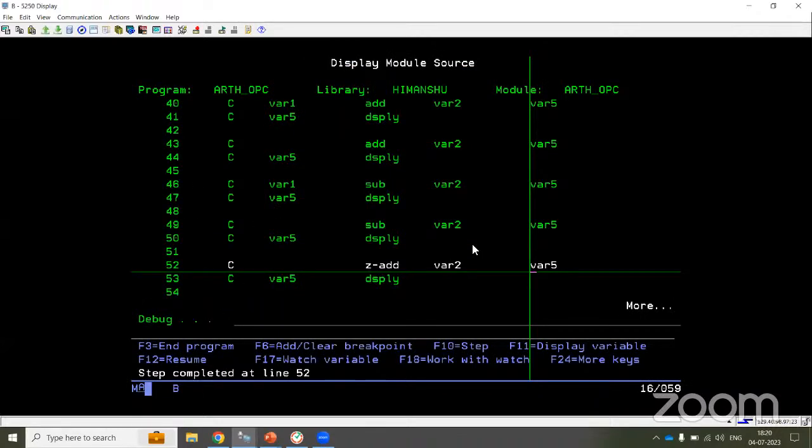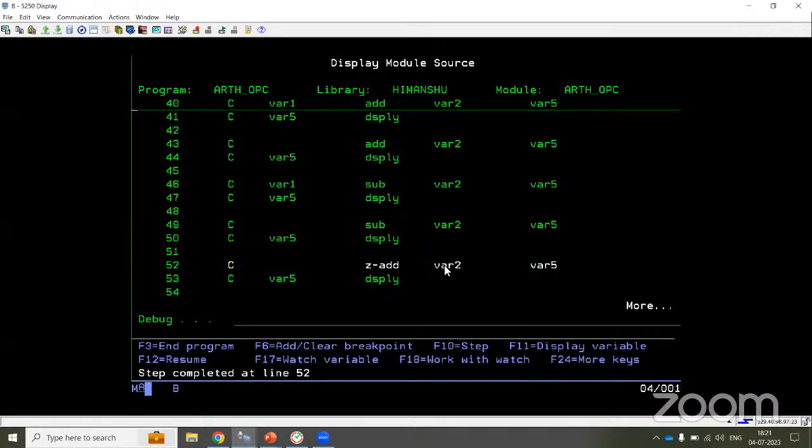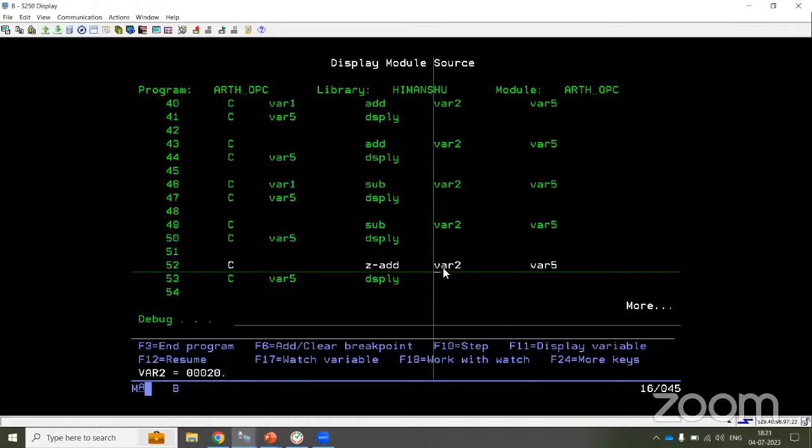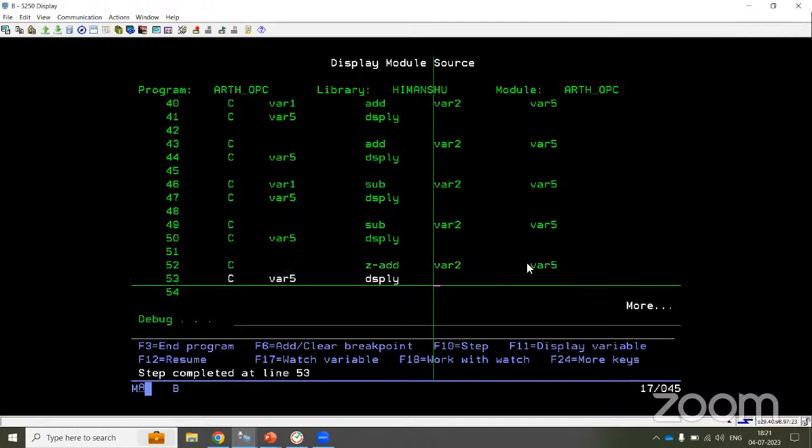Z-add and Z-sub will automatically put 0 in the factor 1 and factor 2 values. In variable 2 right now, the value is 20, so it will add 0 to the 20. So variable 5 is equal to variable 2 plus 0, and the value is 20 itself.